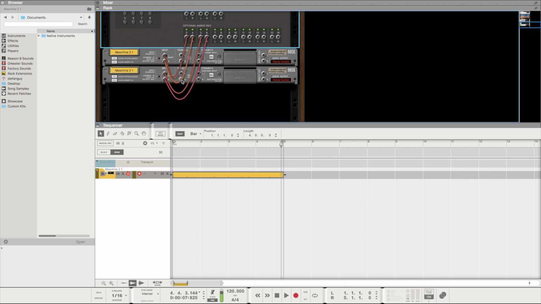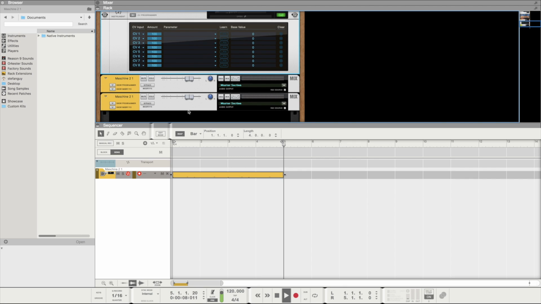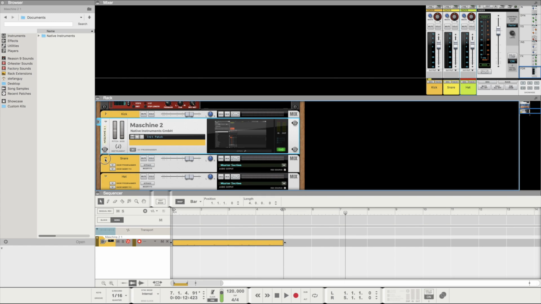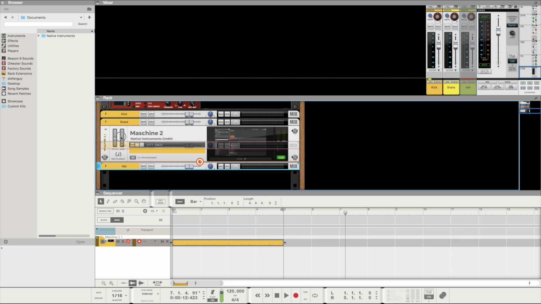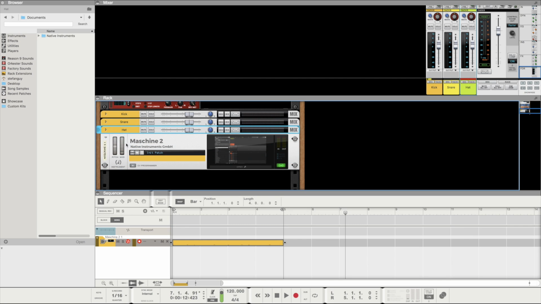As a side note, external 1 in Maschine is outputs 1 and 2, external 2 is outputs 3 and 4, and so on and so on. We can then name our drum elements in the mixer and we are all done.